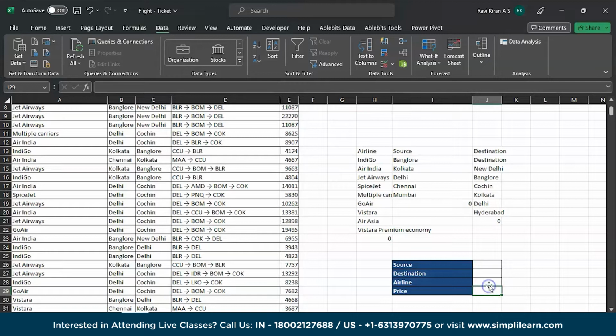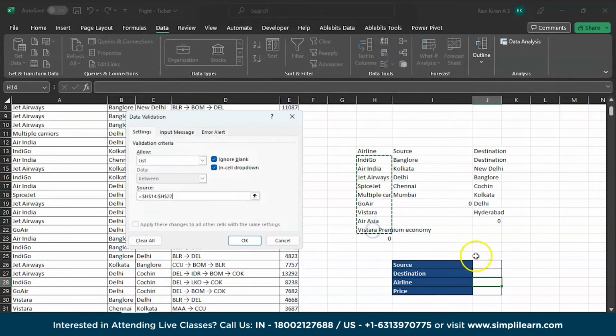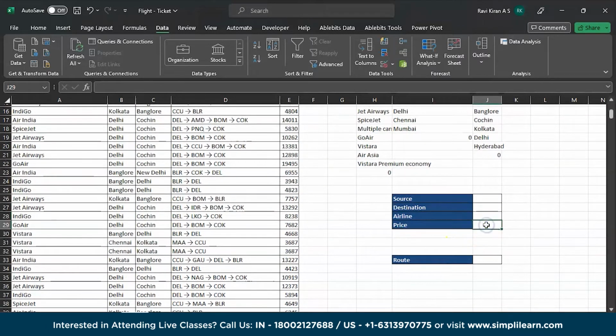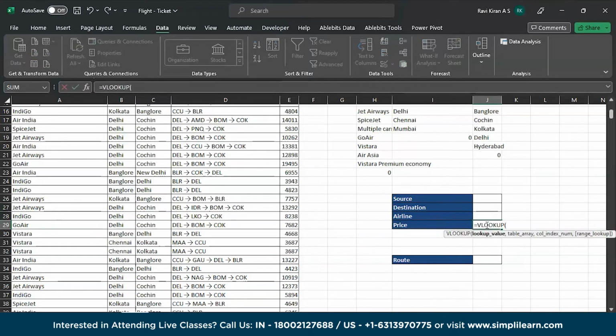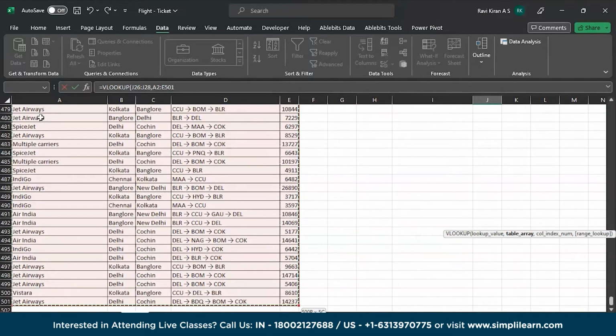And the airline is again a data validation operation where you will give the list of airlines which you are offering, and okay. Now comes the price equals VLOOKUP, passing these three values and the table array, which is again the same, the entire table except the headers.